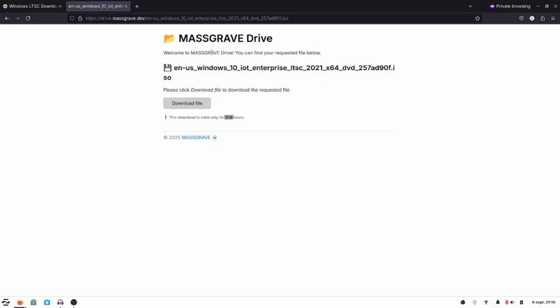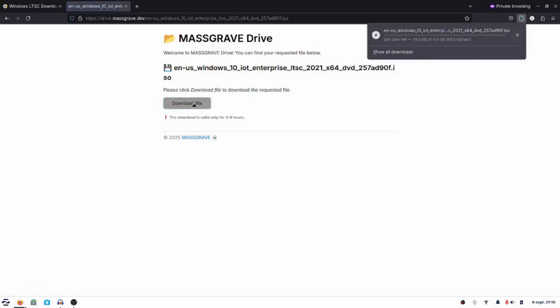There we have it. It is going to take some time, but I already have this file on my hard disks. So I'm just going to take it off and use it to make an installation USB disk, a bootable USB drive.